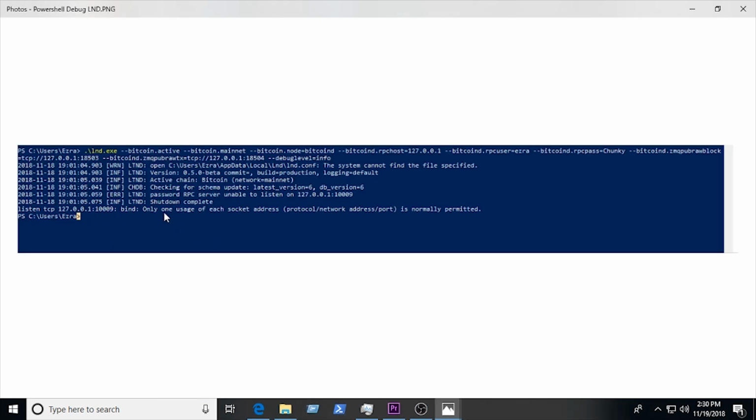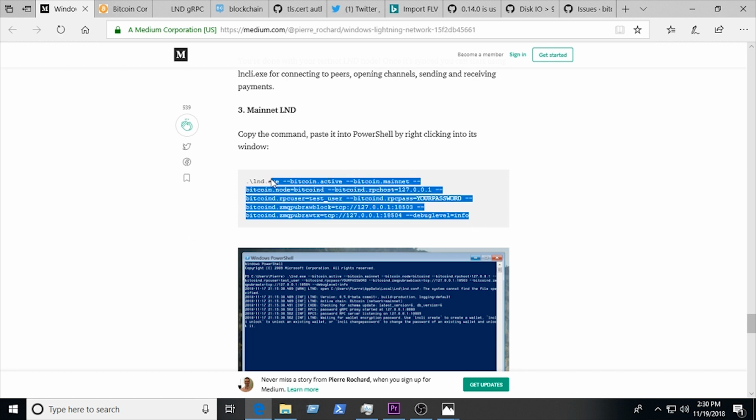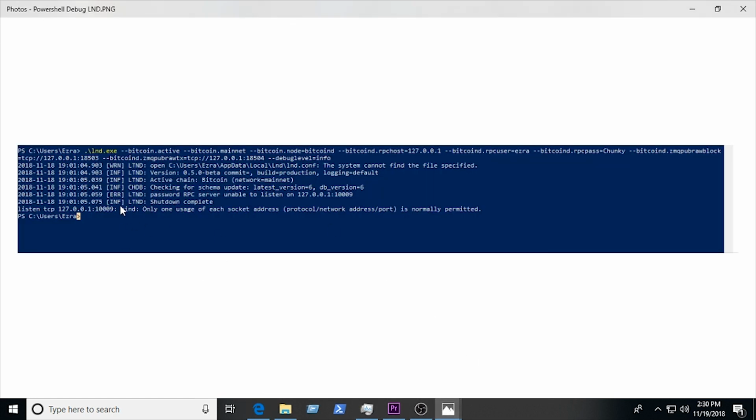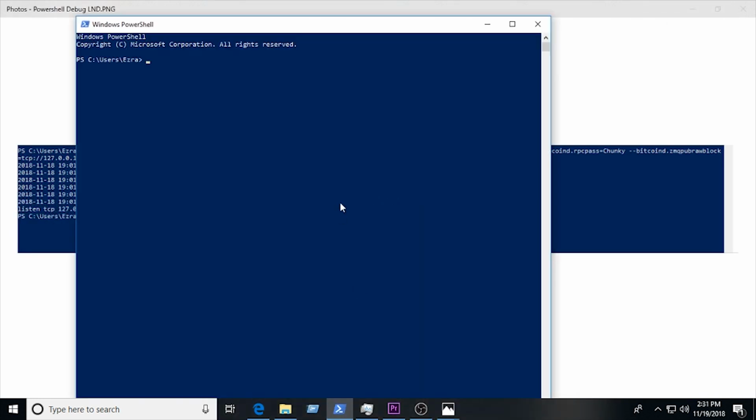Now the last bug solution I have for you is for when you're trying to initially set up your lnd.exe. This is where you copy and paste this information. If you just copy and paste this information, it's going to lead you to this error here, at least it does for me. The specific error is listen TCP 127.0.0.1 port number 10009. It's because multiple things are trying to enter this port number and only one direction of traffic is allowed. This is actually a very easy solution.